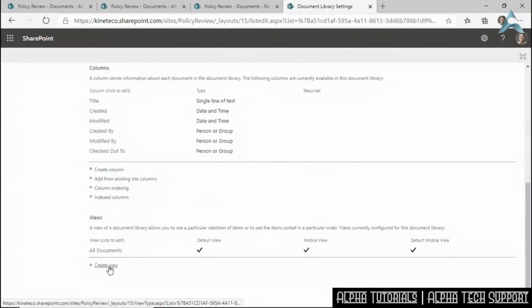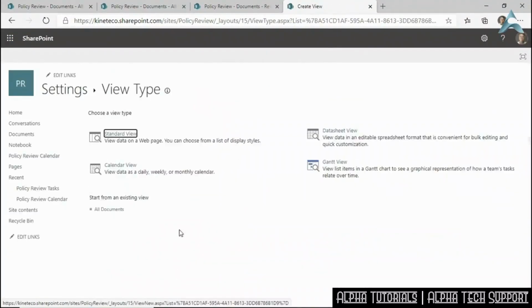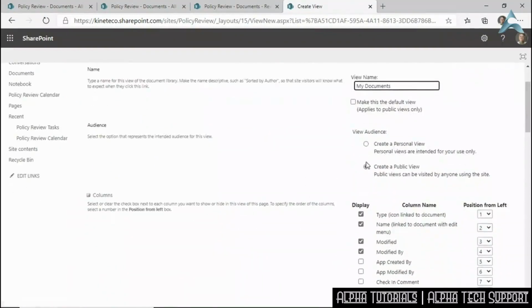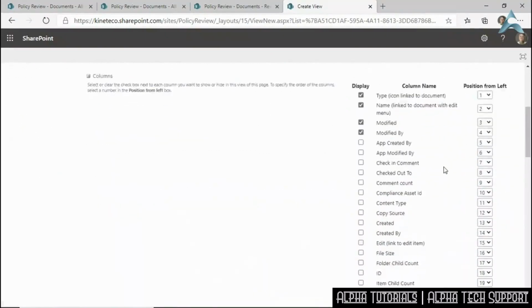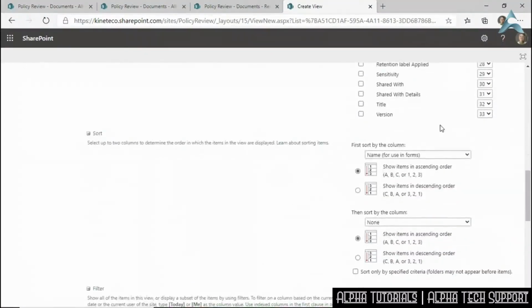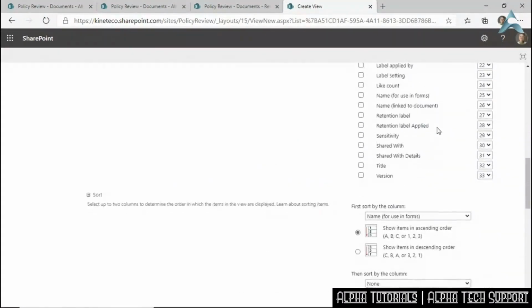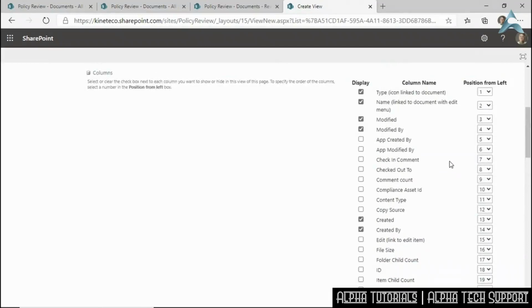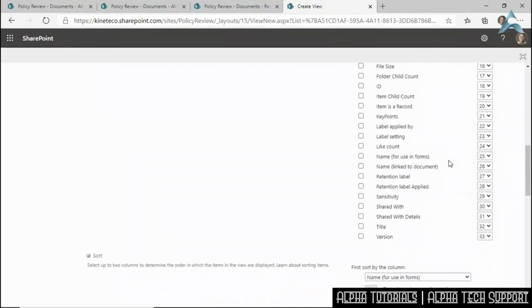Scroll down to Views, create a view, and I'm going to create a standard view starting from all documents, and I'm going to call this My Documents. And I will make it a public view. I can choose whatever columns I wish to display. In this case, I'm going to choose to include created date, which is created, and created by, as well as the name of the document.